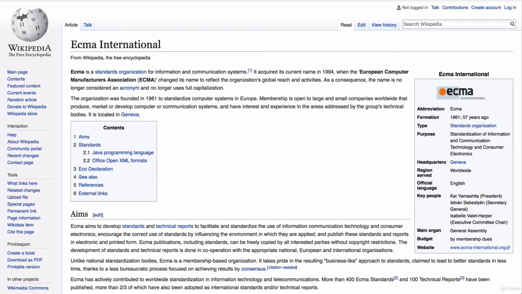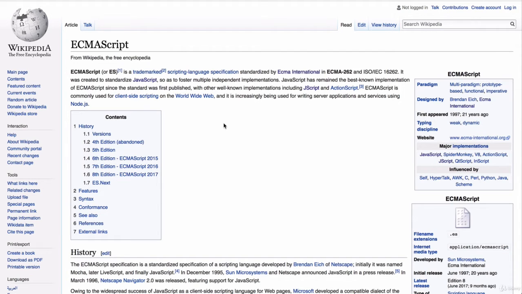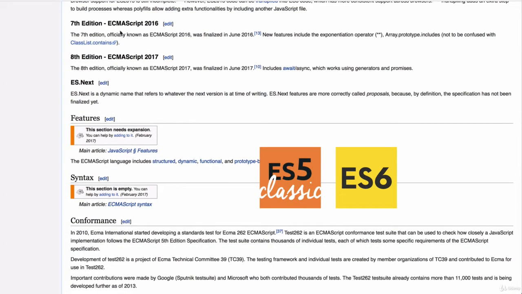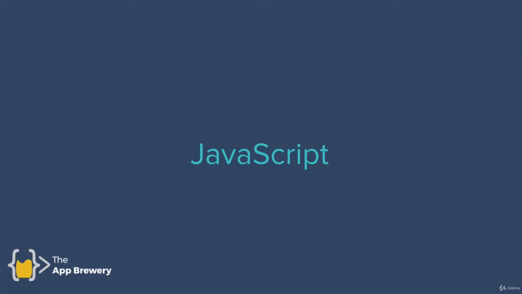And the only reason why this is interesting is that often you'll see different versions of JavaScript referred to not as JS5 or JS6, but as ES6 or ES7. And the ES comes, of course, from ECMAScript. All right, so enough history.